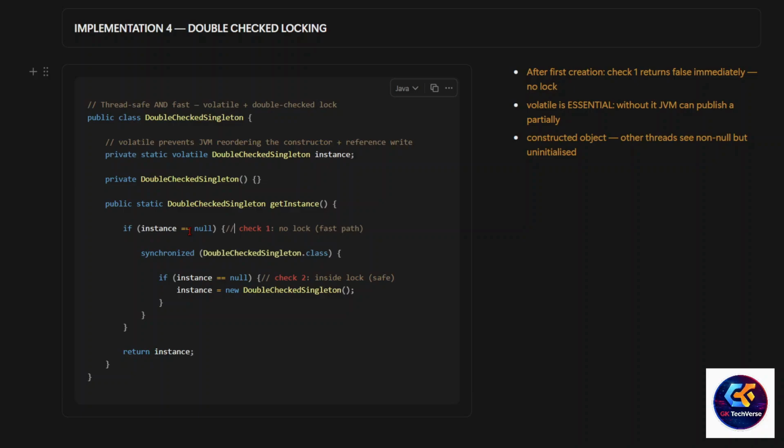Now the fourth implementation is double checked locking. Now observe this carefully. We check twice. Here we are checking 2 times. First check with no lock, which is fast. Second check inside the lock. So here we are using synchronized. The piece of code block where we are applying synchronized, which is safe. So only first creation uses lock. After that no locking. This is a perfect balance, which is thread safe, high performance.